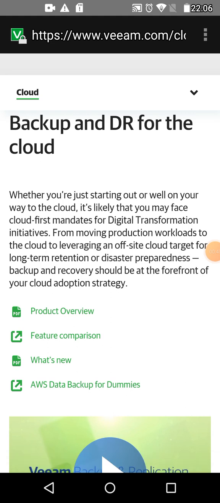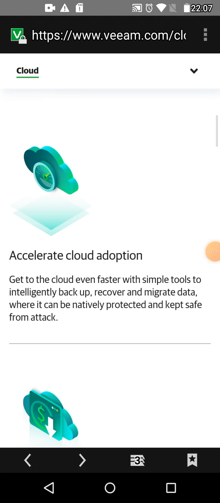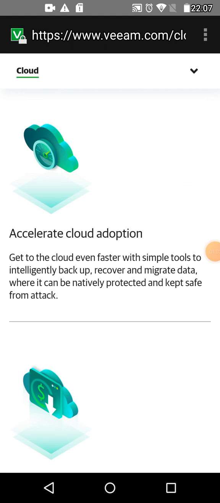We will discuss in this paragraph product overview, feature comparison, what's new, AWS data backup for dummies. So let's start with accelerate cloud adoption. Go to the cloud even faster with simple tools to intelligently backup, recover and migrate data where it can be natively protected and kept safe from attack.